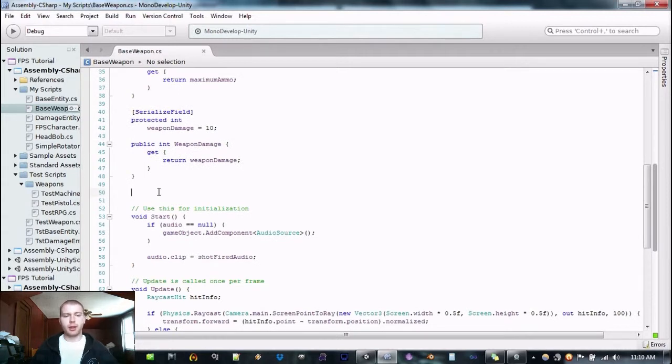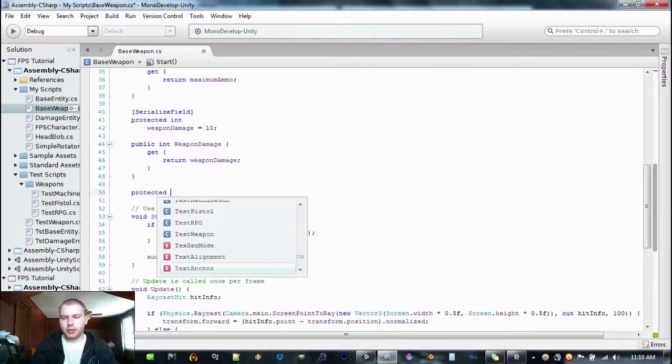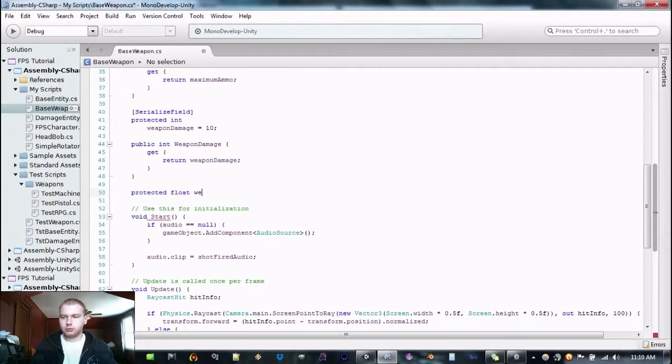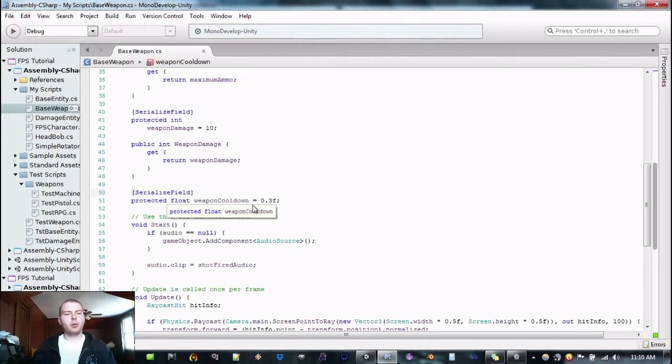Alright, and now that we have weapon damage, we're also going to introduce a weapon cooldown, because we don't want you to be able to shoot an RPG as fast as you can click the mouse button. That just is ridiculous. So we're going to go protected float, weapon cooldown, and set it to 0.3. We'll just say you can shoot the weapon every 0.3 seconds. And before I forget, serialize field, because we want to be able to edit that in the editor.